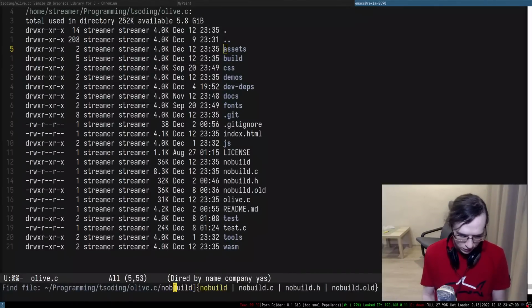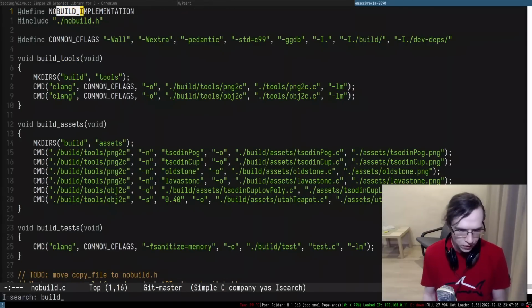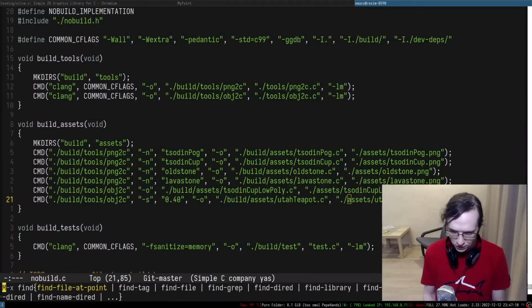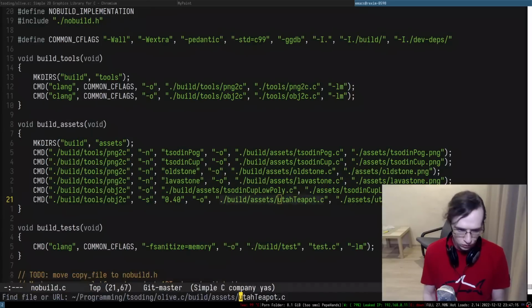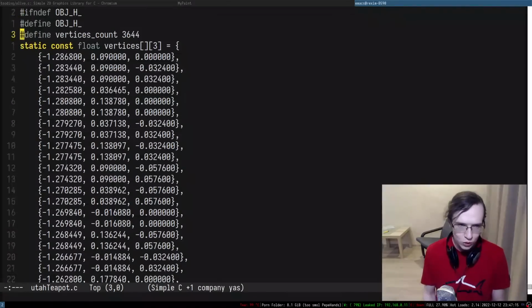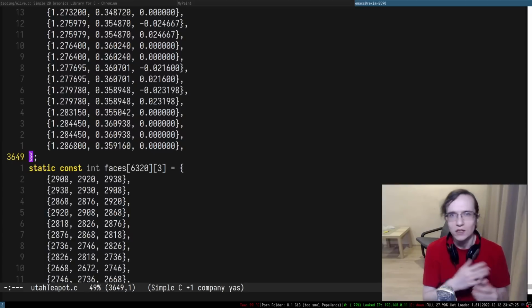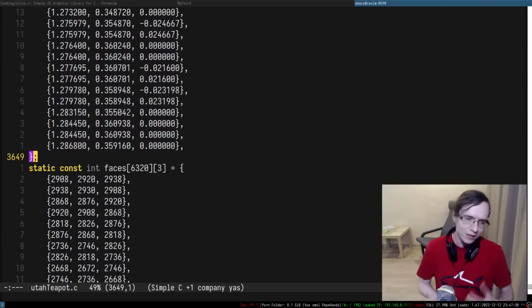So, let's actually open the build script. We have a function that builds the assets, right? And within the assets, we take the object file, the Utah Teapot. Here is the thing: we're converting it into C code, so we can include this object into our C program, so it gets baked into the executable. So you don't have to think about how to load this object, and if you're on the web, you don't have to think about how to query that object over HTTP. It's baked into the executable. You don't have to worry about that.